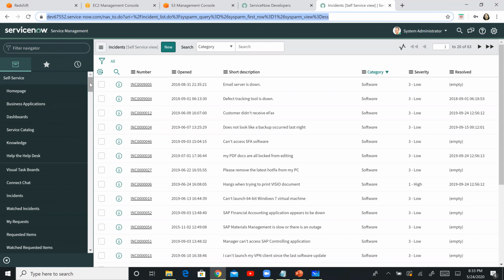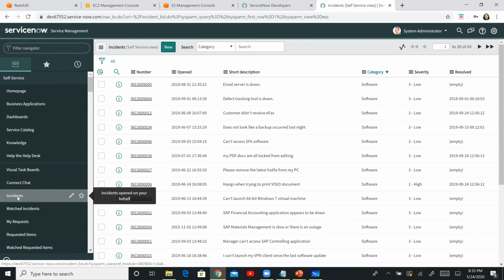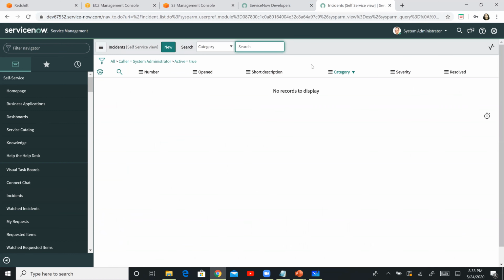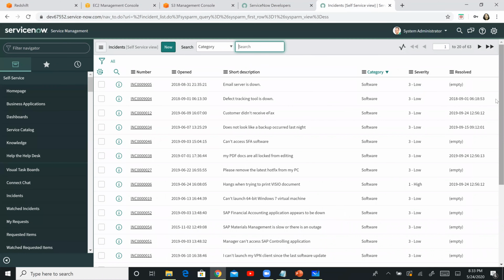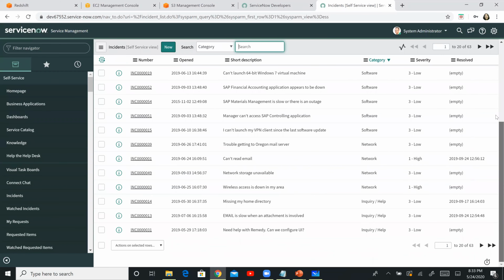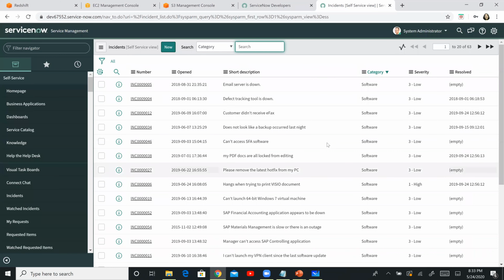Over here, you need to click on incidents. Just in case you're not able to see any records right now, click on all over here, and then you will start seeing incident data. This data that you are seeing is the default or sample data that comes along with the dev instance. It's a total of 63 records that you typically get. If you provision your dev instance, you will also have similar data.